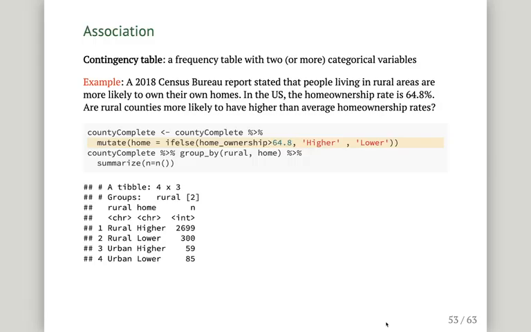Okay, so the last major topic that I want to talk about is association, and specifically association between two categorical variables instead of two numerical variables. So, for example, the Census Bureau stated that people living in rural areas are more likely to own their own homes. So, what I did was look up the home ownership rate in the U.S. Overall, about 64% of people in the U.S. own their own home, and I wanted to see whether rural counties were more likely to hit that bar.